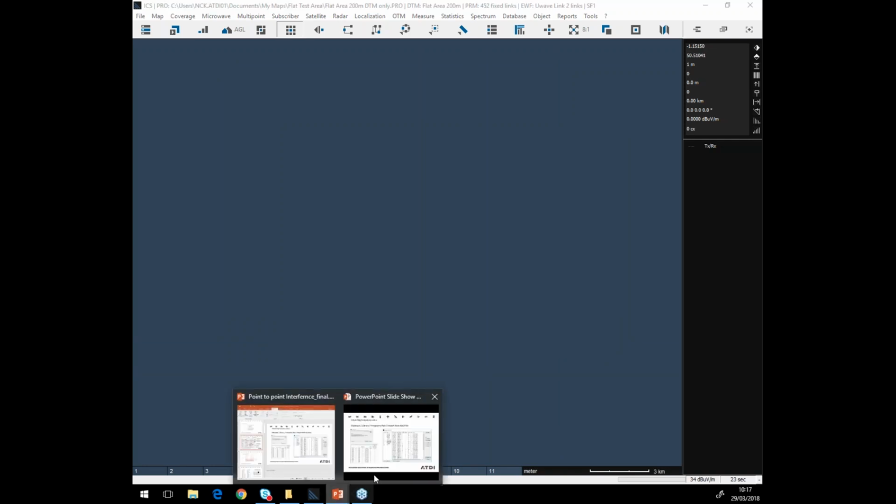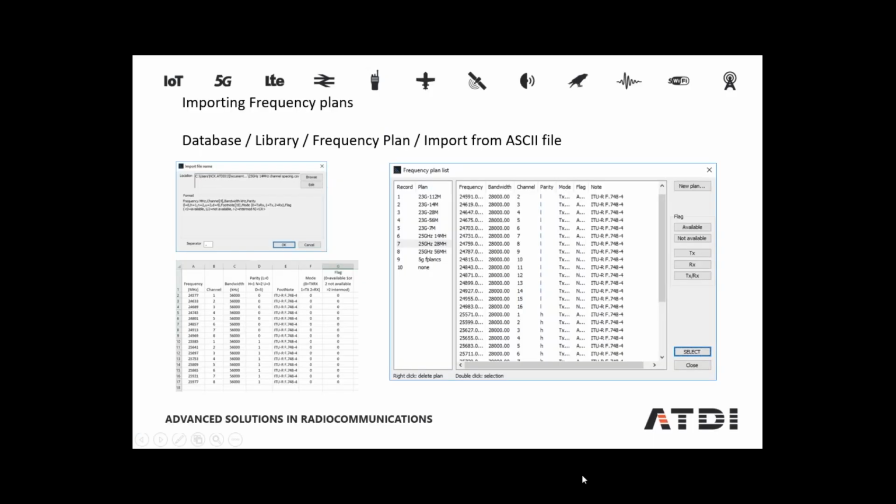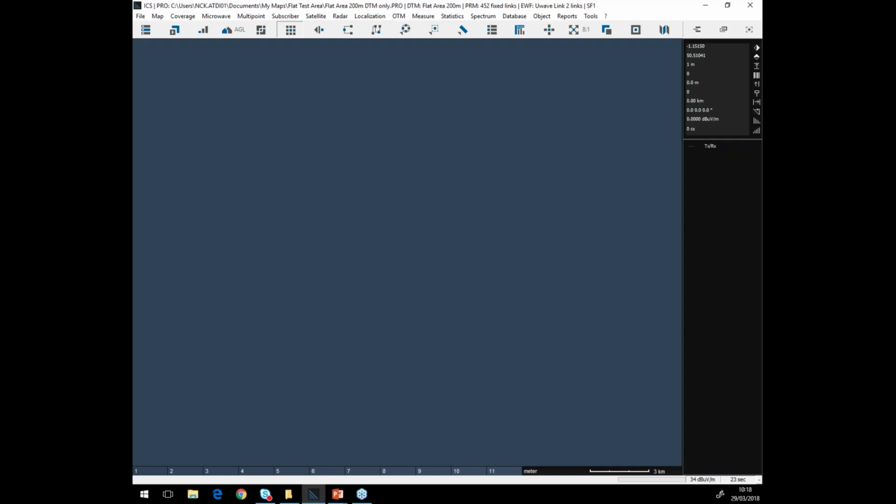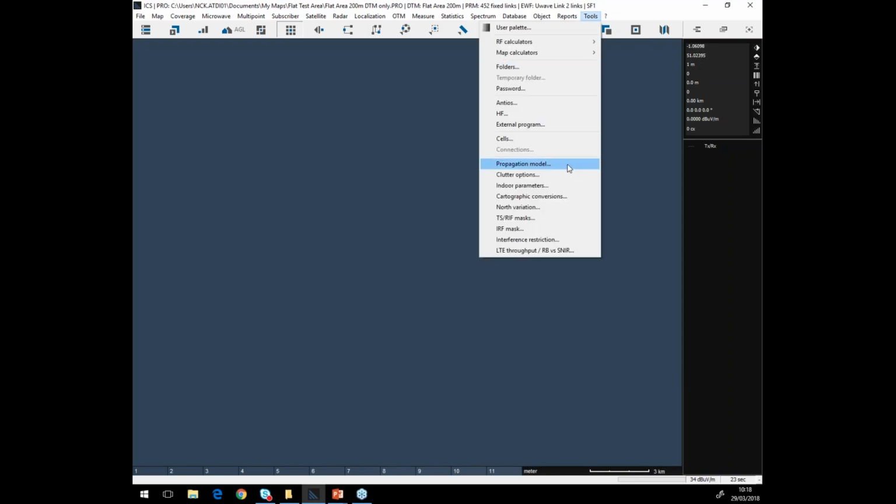Okay, so we've now got NFDs and we've got frequency plans into ICS Telecom. Next thing is the radio propagation models and the settings to do with those. Okay, so for point-to-point systems, generally ITU-R 452 is used. So let's go and look at the propagation models.